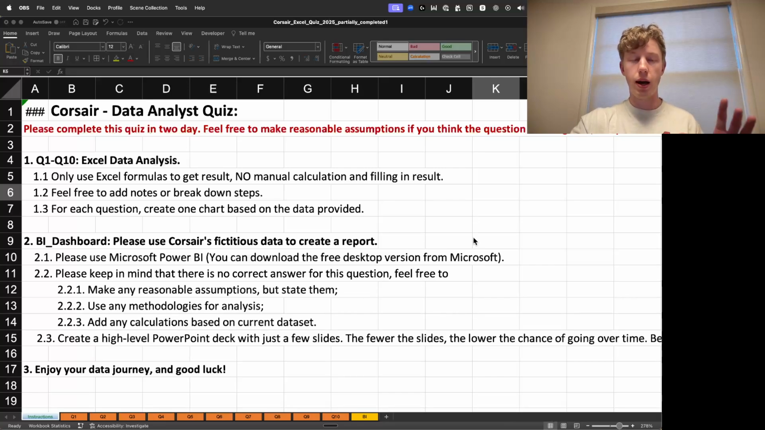So for this video, I am going to just go over the Excel portion, but I may make another video depending on how this one does, or if there's another need for the Power BI portion, I will do that. But because Power BI is not accessible on Mac OS, I am only going to do the Excel today. So let's get started.